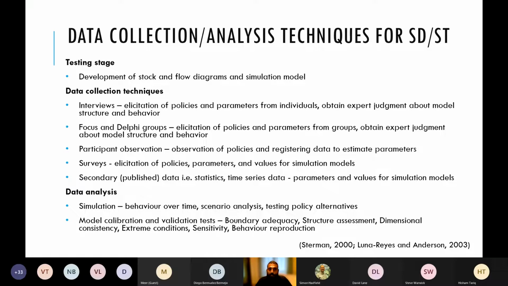Okay, and then same thing you can do with focus groups and Delphi groups as well, right? Again, you talk to the stakeholders, you have a panel of experts, or you have a group of actors involved in focus group discussions or Delphi groups. And then you can also ask the participants who are part of the problem to observe the policies and maybe give insights into the values or the parameters for the simulation.